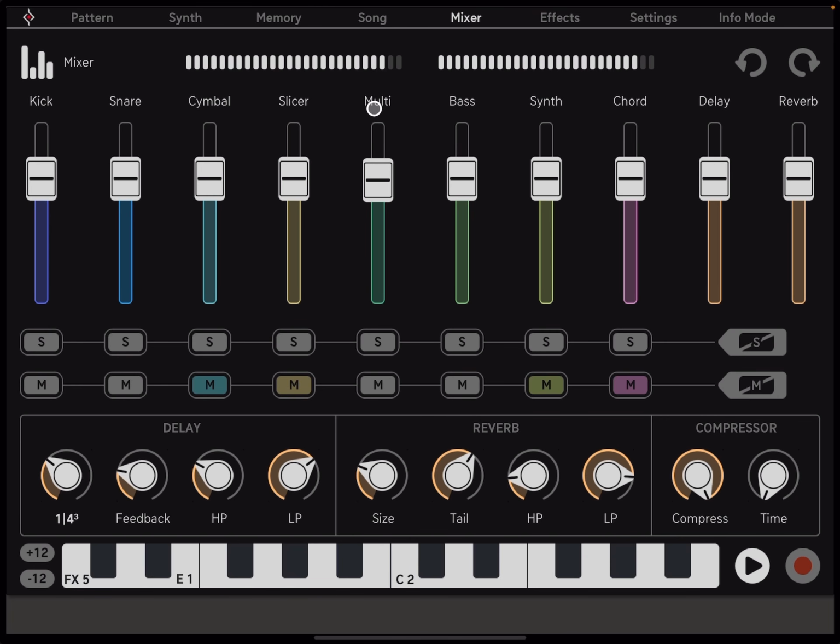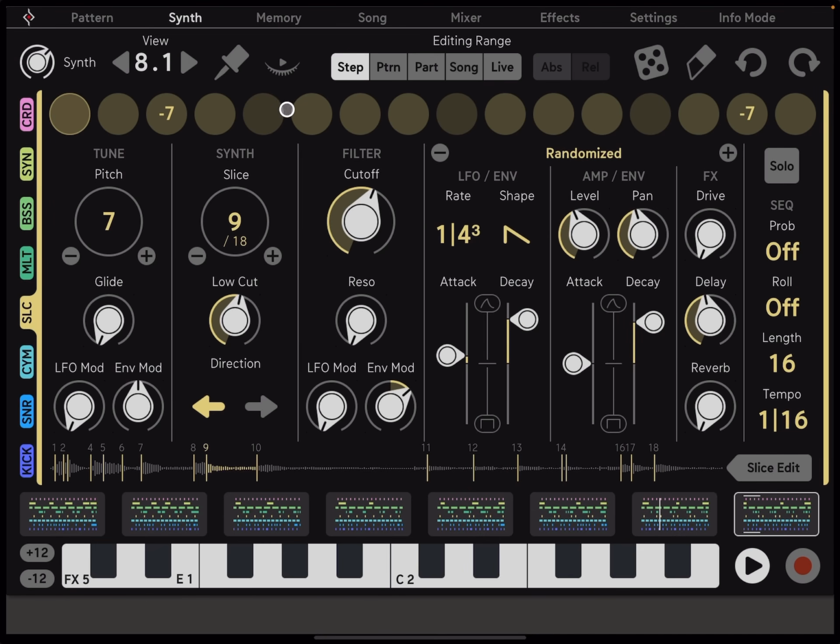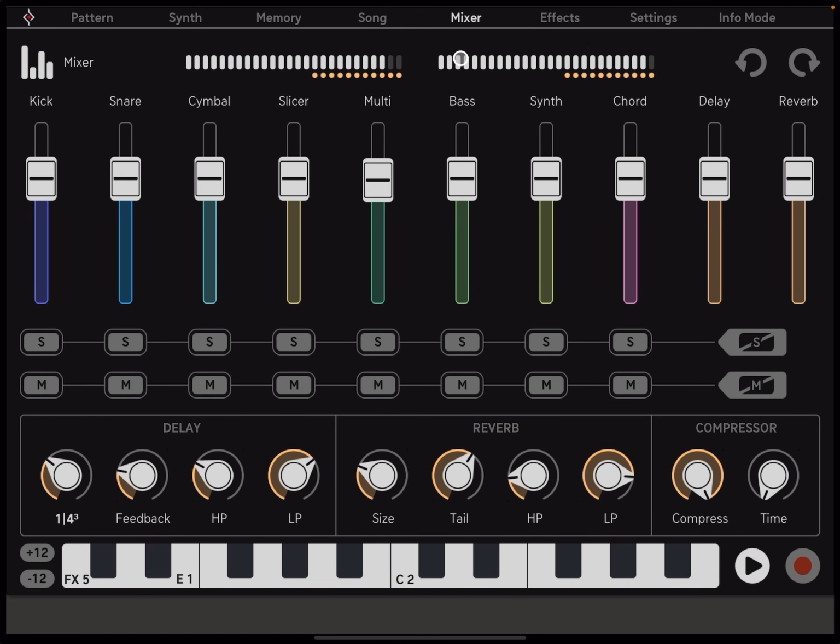Also note that a double click on a track name, so let's take Slicer for example, double click on that and now it's opened up the Slicer synth page. So all these little shortcuts are pretty handy.